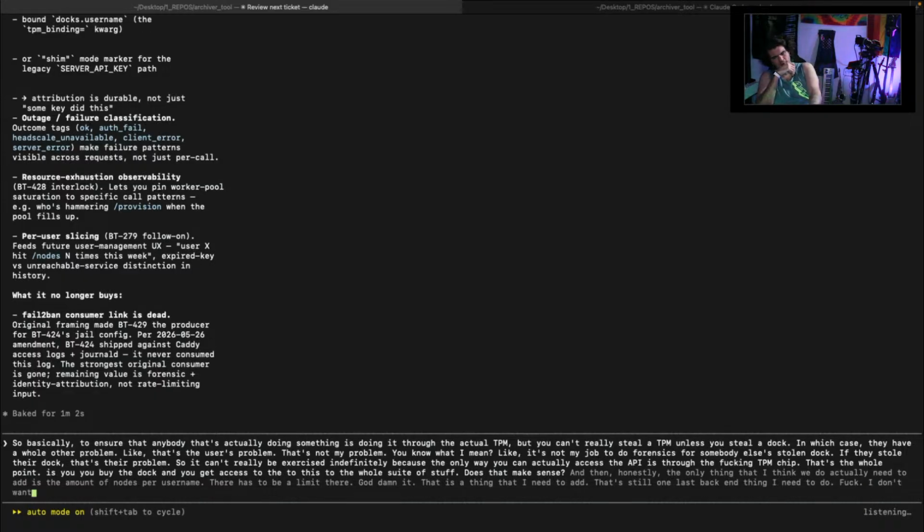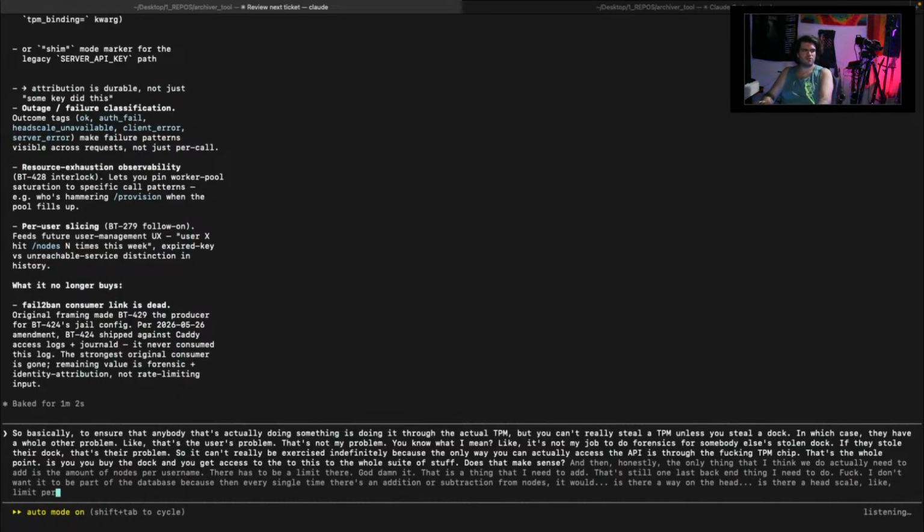I don't want it to be part of the database because then every single time there's an addition or subtraction from nodes, it would... Is there a way on the Headscale, is there a limit per username where you can actually add a limit?